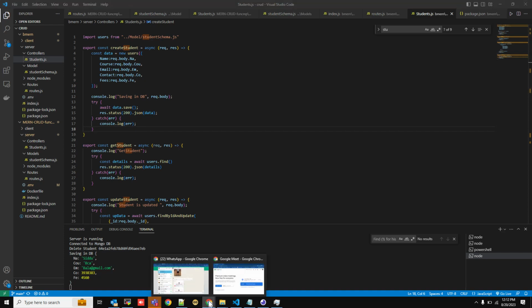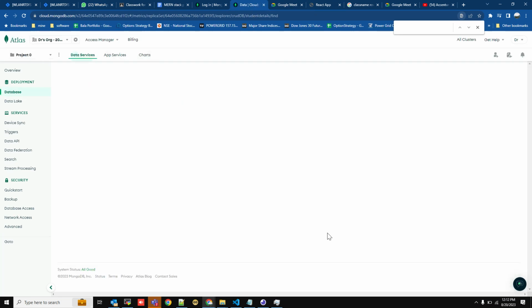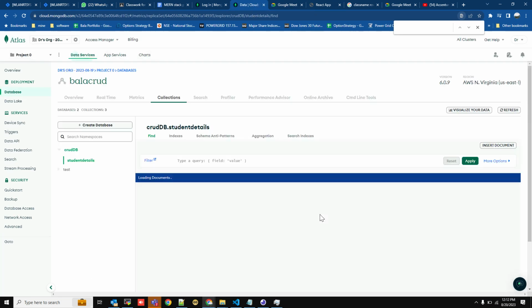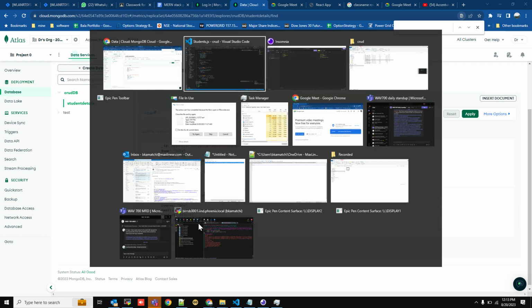So if we go to the database now, and then click refresh, you should get an entry in the database. You see there's an entry for Sidhu in the database. Okay, so next, we have created an entry. Let's try to read it.